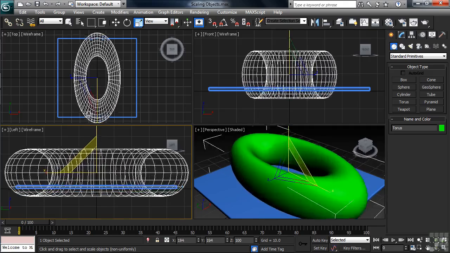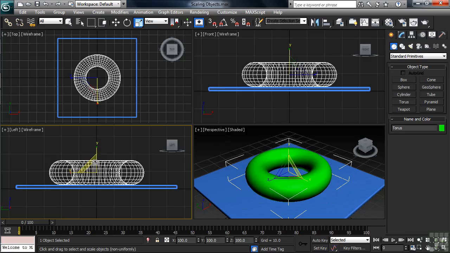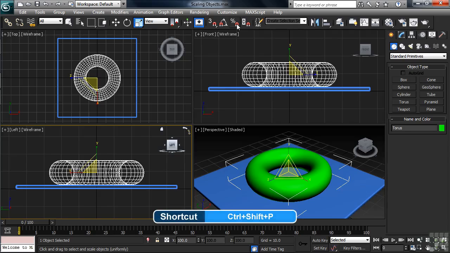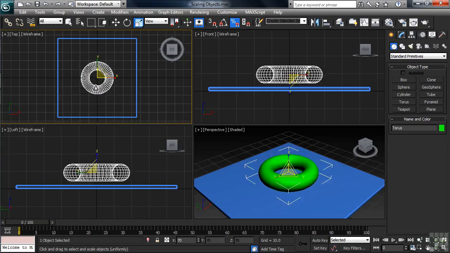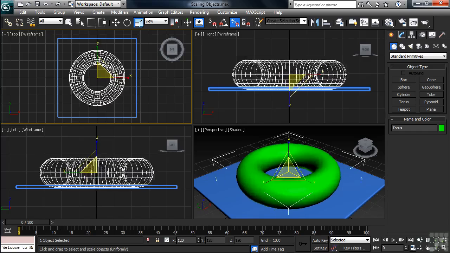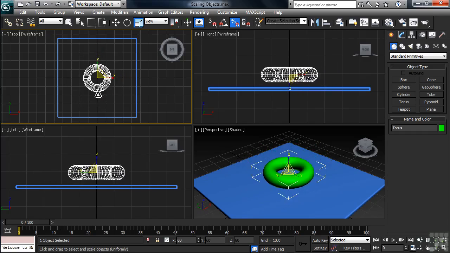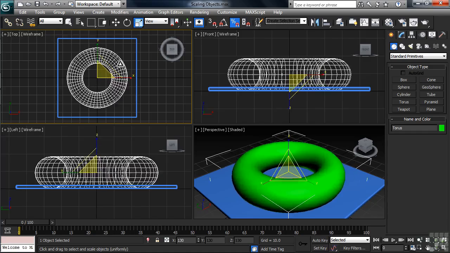To offer a little more precision when scaling, you have a snapping option. The Snap Scale command can be found in the middle of your toolbar. It's specifically called Percent Snap Toggle. To activate, you can either click on the icon or simply use the keyboard shortcut Ctrl-Shift-P. Scaling three-dimensionally, watch now how things work. As you pull back and forth with your mouse, check out the X, Y, and Z values as they display below the timeline. You'll notice the torus snapping in 10% increments.